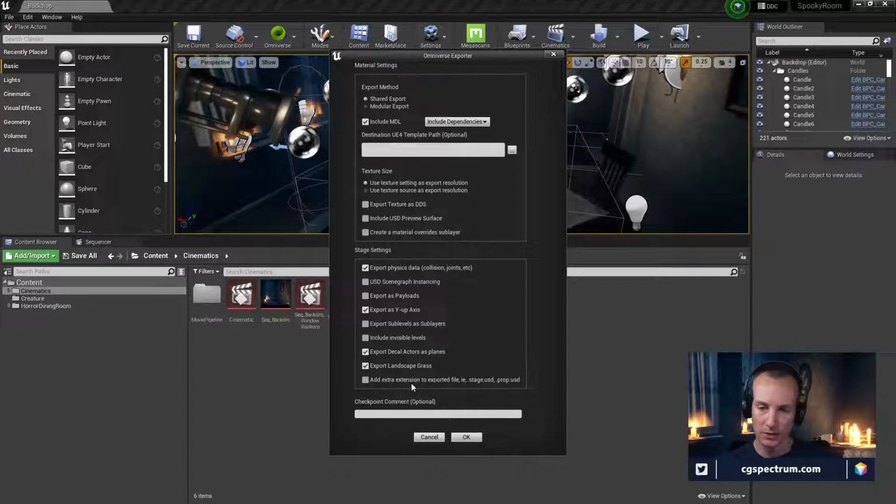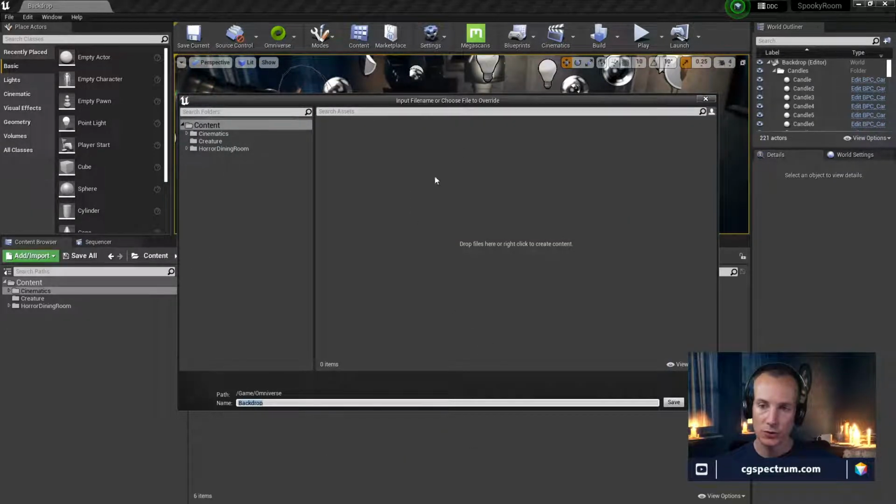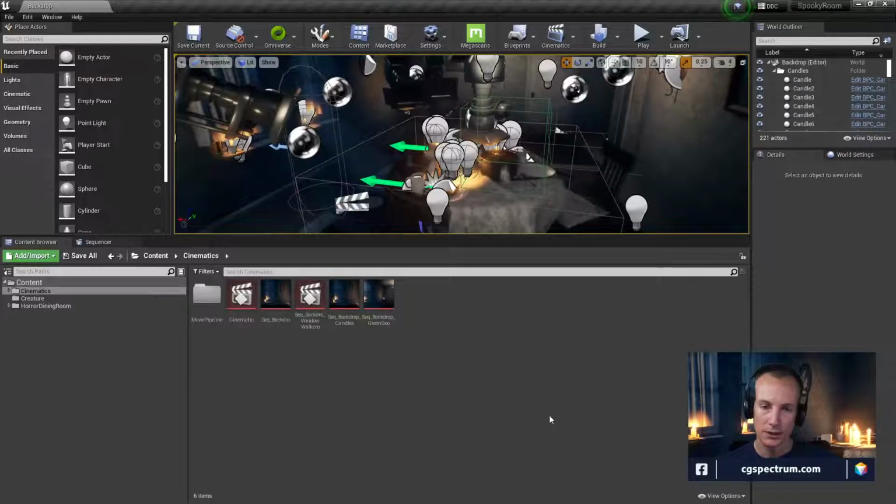Export landscape grass. Wow, okay. Add extra extension to exported file, i.e. stage USD, prop USD. I don't know anything about USD. Checkpoint comment, optional. All right, we're just gonna okay. Input file name or choose file to override. Input file name? Huh. What does that mean? Is this level called backdrop? I don't know. Just gonna let it go do its thing.